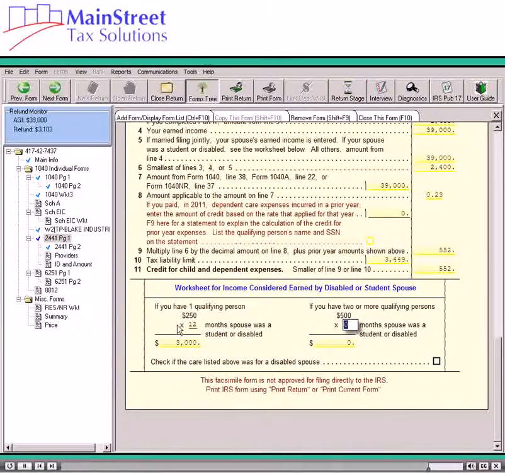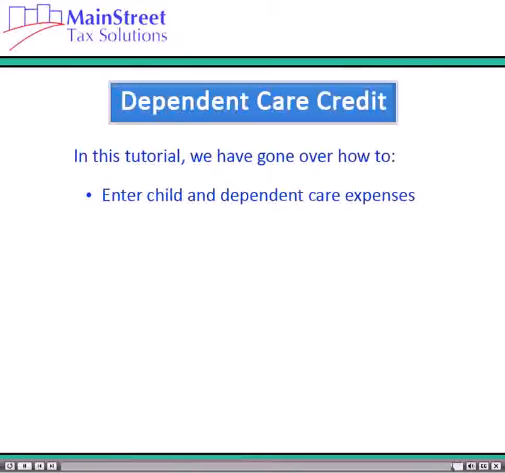If the spouse is disabled and the taxpayer's expenses include expenses for care of the spouse, select the checkbox. Check if the care listed above was for a disabled spouse. The spouse's name and Social Security number calculates to line 2. Never enter the spouse's information in the dependent care section of the main information sheet.